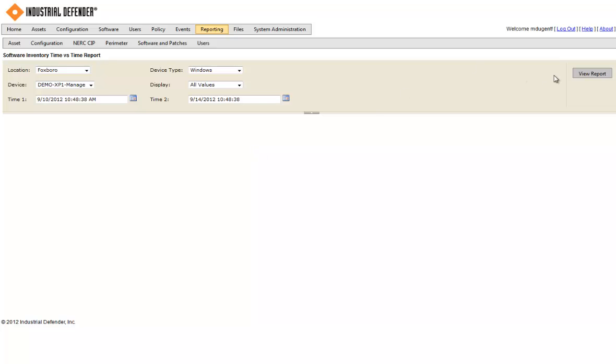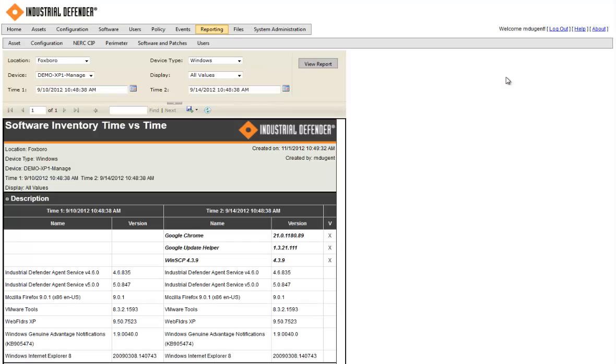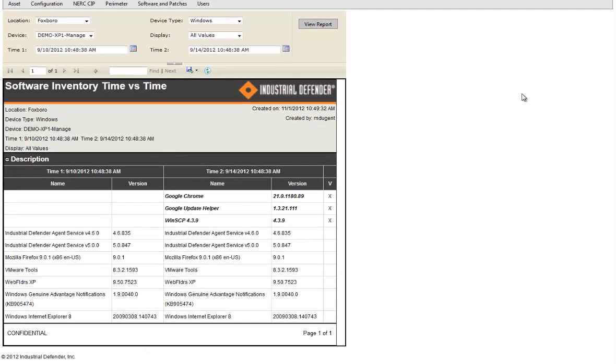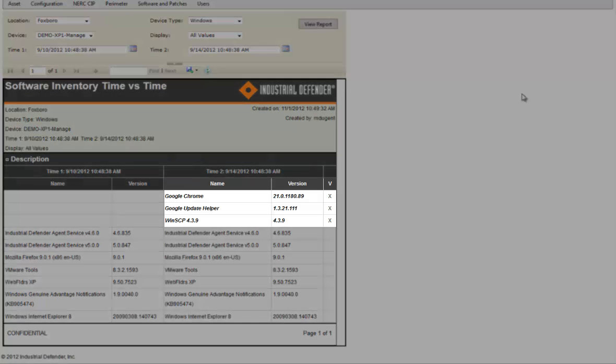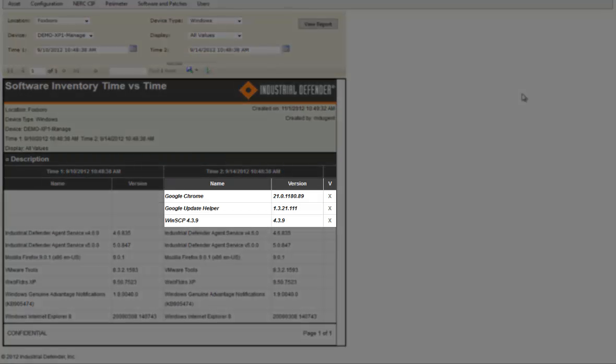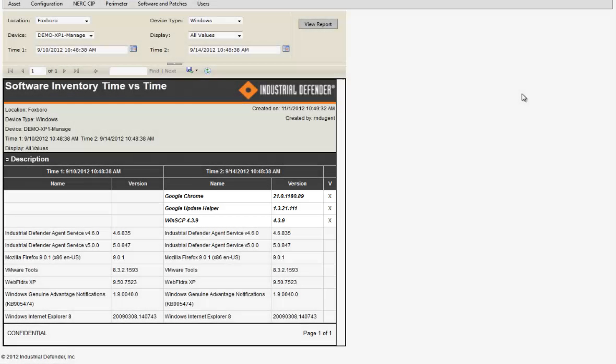The first example that we're going to look at here is software. So we're going to run a report comparing those two dates and times. And you can see right off the bat that there's been 3 pieces of software added to that system over that 1 week time period. Google Chrome, Google Update Helper, and WinSCP were deployed on that system between those 2 dates.